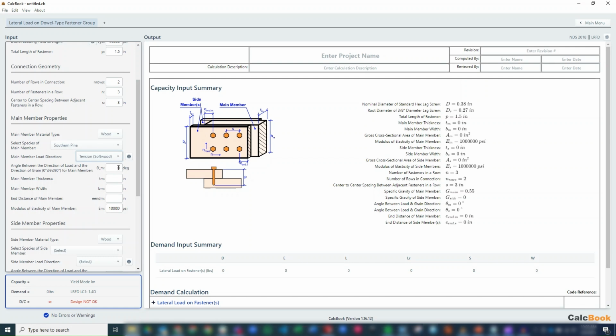The angle direction is 0. It's parallel with the grain, so we can leave that as is. Our main member thickness is 1.5, and the width is 5.5 for a 2x6, and our end distance is 3 inches.